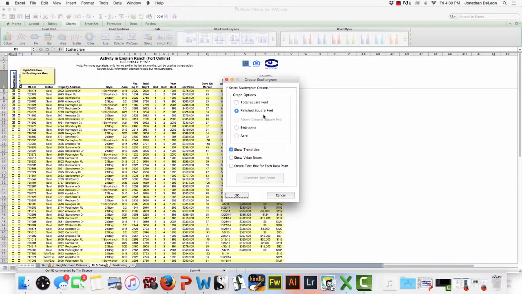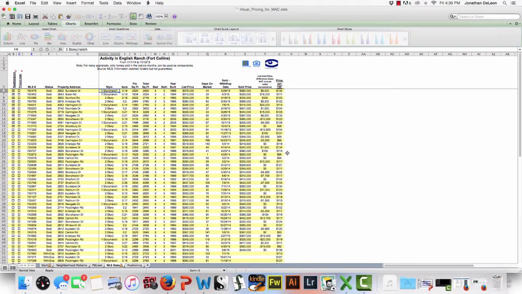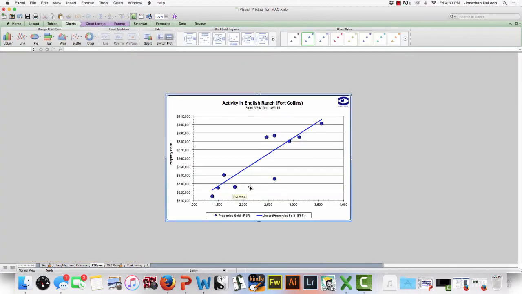I'm going to graph it based on the finished square feet versus the sale price. And then I'm going to show the trend line. Just show a line that basically shows what is the relation between these two. So your scattergram is now complete. Load this up. Oh, cool. You can see that there actually is a pretty good relation. You can see this line here. If you follow that line, in most cases, the dots are very close to following that line. This really establishes a tight relationship between finished square feet and the average sale price for the houses there.